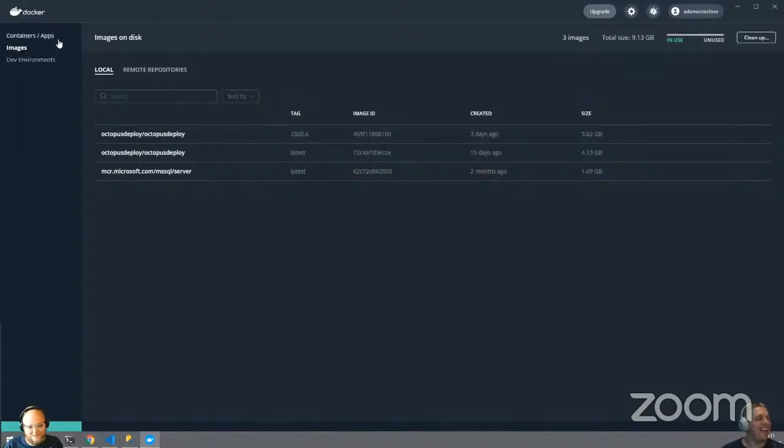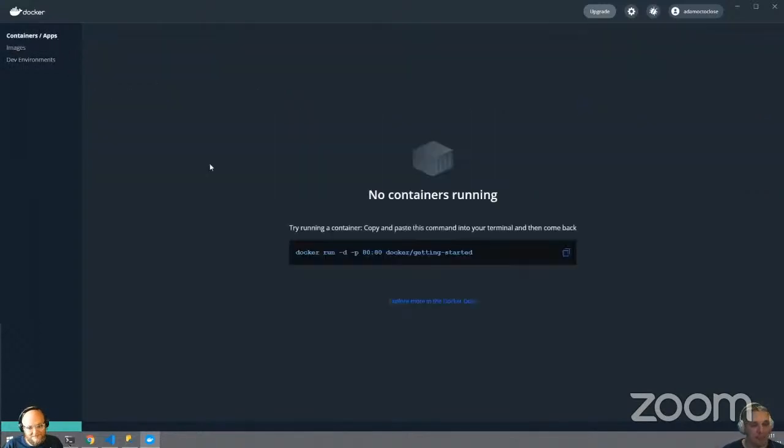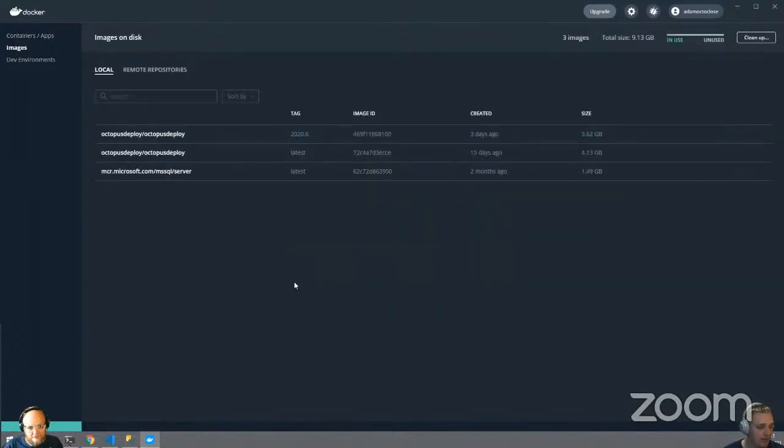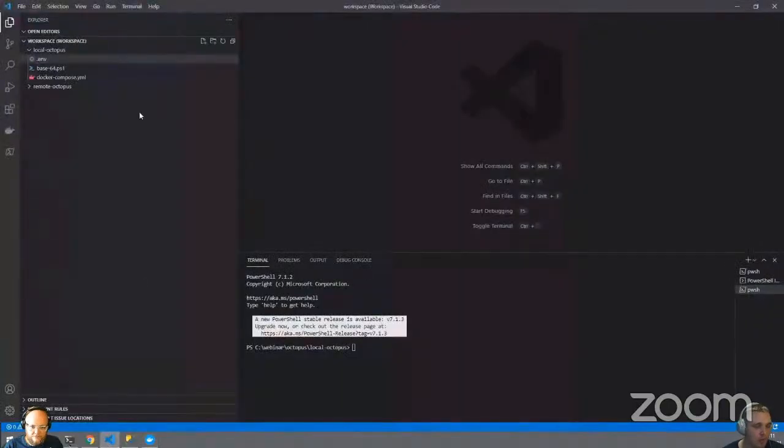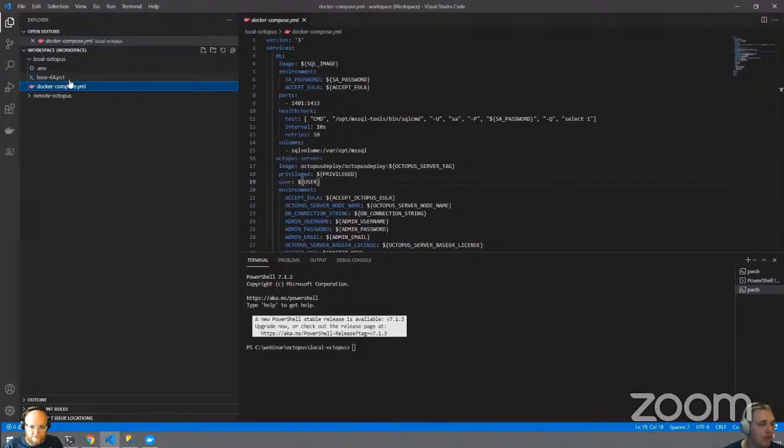That's true. So you can see containers and apps, I've got nothing running. So let's start getting these containers built. So jump into VS Code. I've got my workspace open. I've got this local.octopus folder up and running. So as I said before, I've got the Docker Compose YAML, and I want to start taking you through this actual YAML and what it's doing.